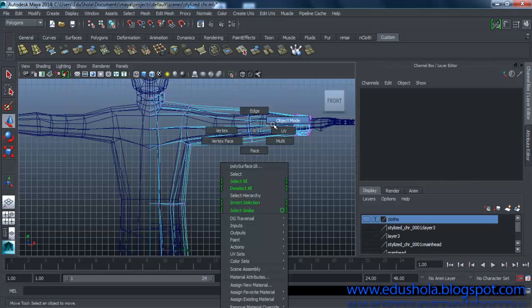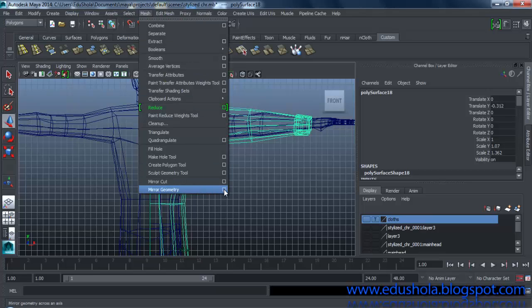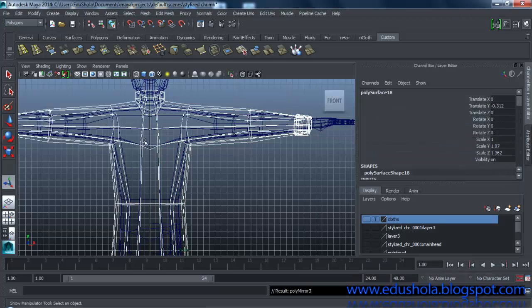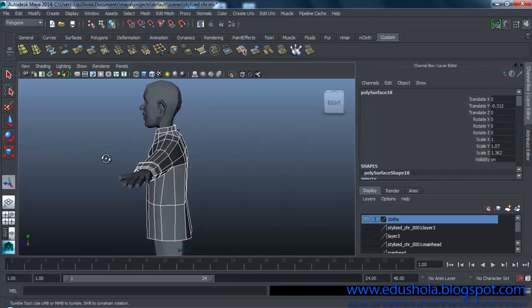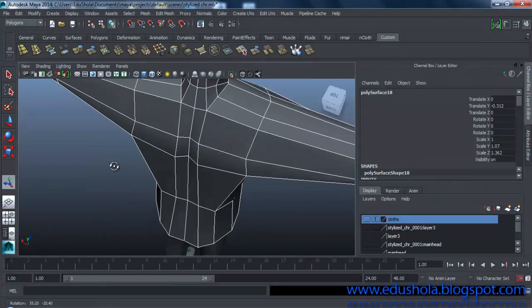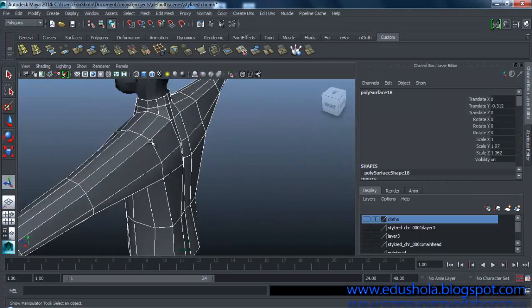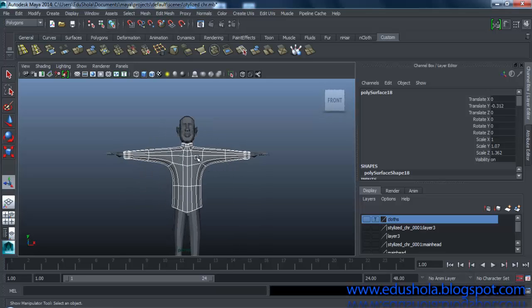we can go ahead and switch to object mode, Mesh, Mirror Geometry. Make sure merge with original is selected and merge vertices. So I just click mirror, and immediately you can see the result. It's mirrored. Straight up. It's mirrored.